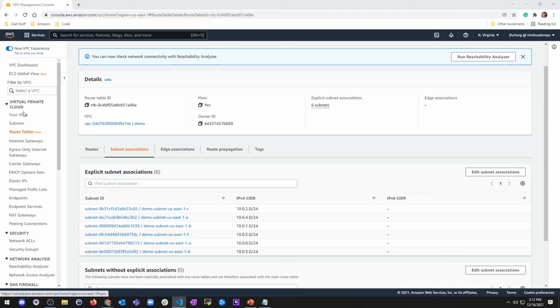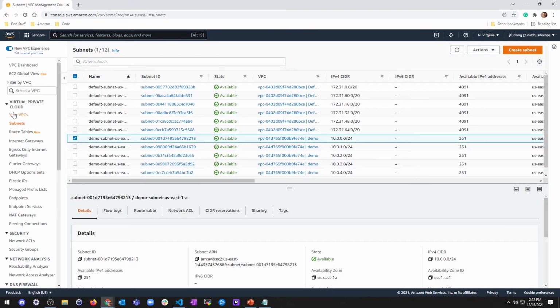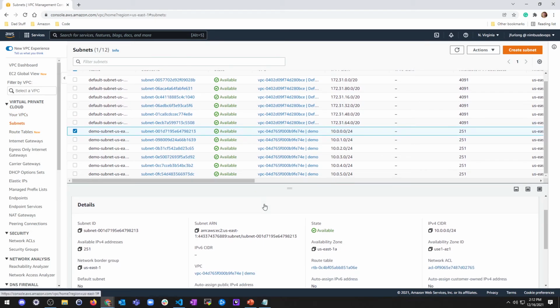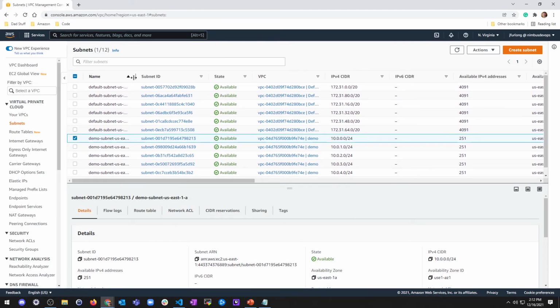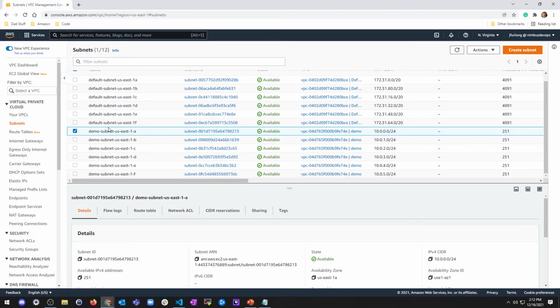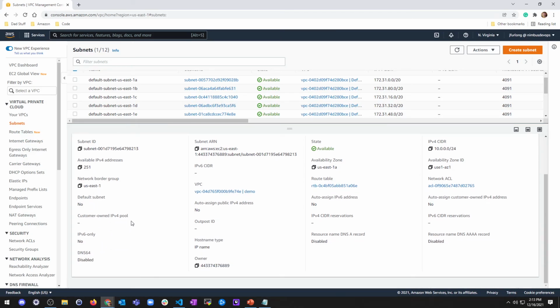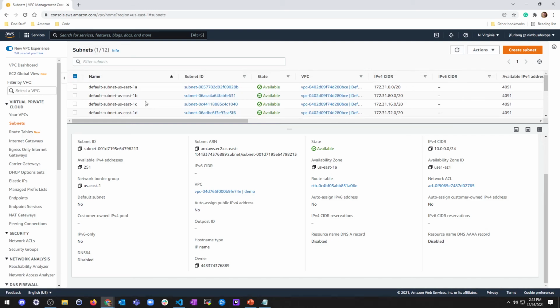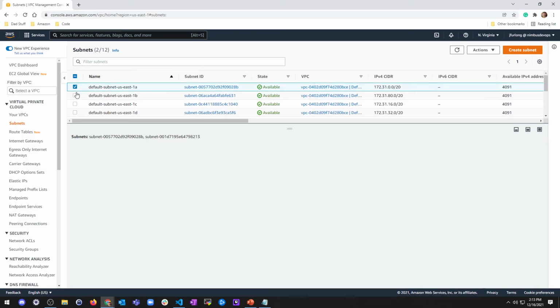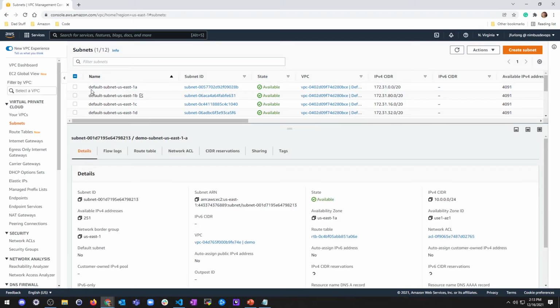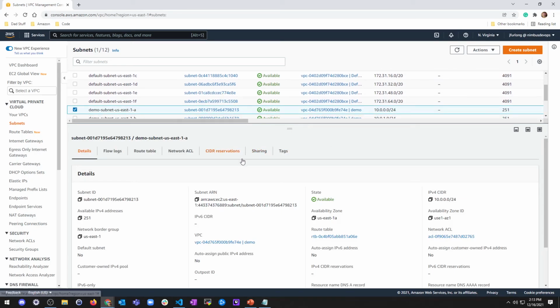So the other thing you're going to see in here is, in your subnet, let's say I look at the demo, you've got a subnet ID, how many are available, my network border group, it's not a default subnet, all these options, right? But then there's this auto-assign public IPv4 address, and it says no. So let's say I wanted to make A, B, and C my public subnets, and D, E, F my private subnets.